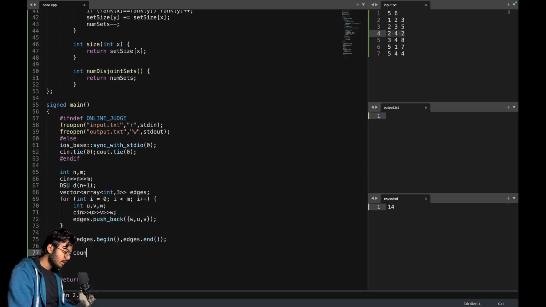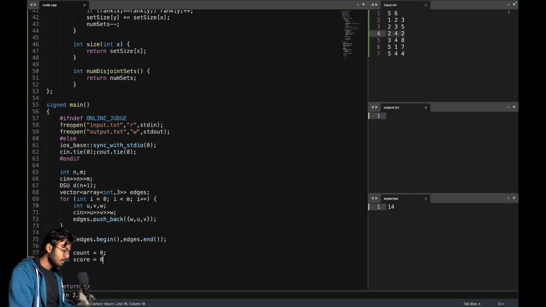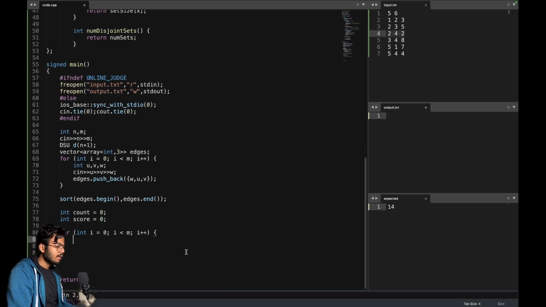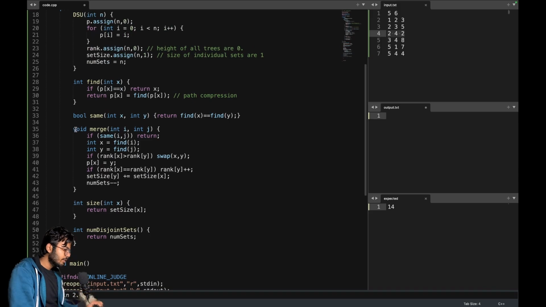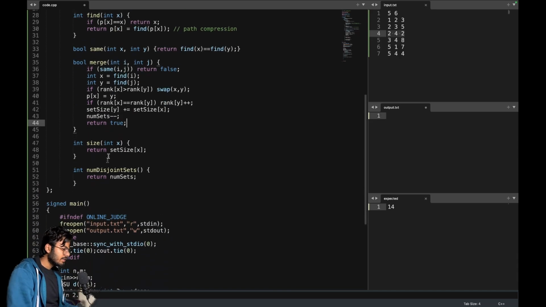Now I have to keep two counts. First is the count of edges, which will be 0, and int score, or you can also call it sum, doesn't matter. Now for i in range m, I'm going to traverse the whole thing again, and I will actually do two things. Let's make merge a bool function: if they were in the same set, return false, and otherwise here I can return true. So if I was able to join them, I will return true and increase my score. Otherwise, I will do nothing.